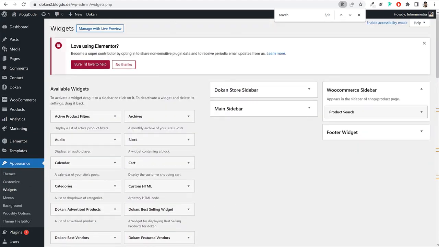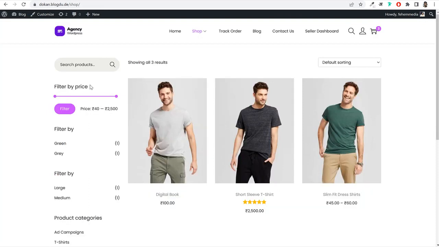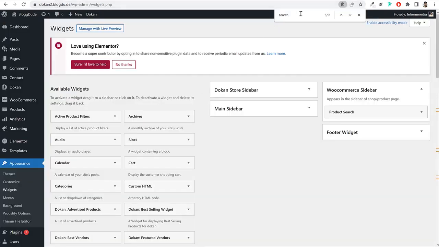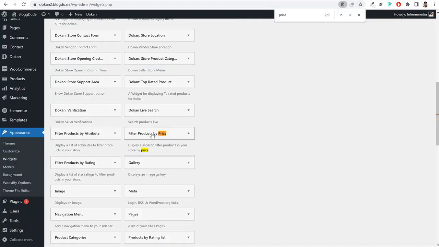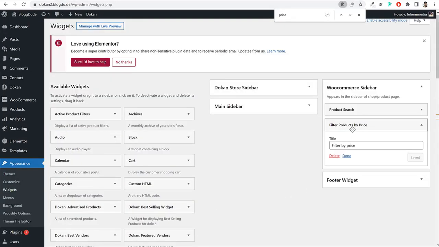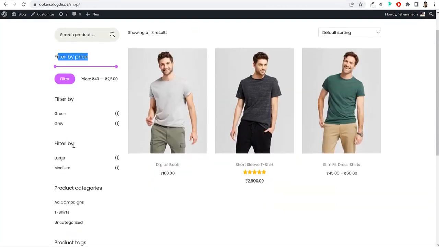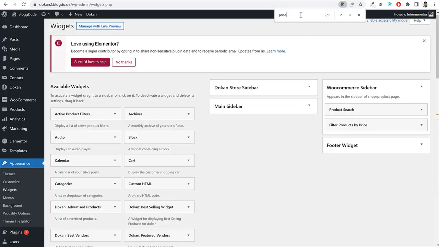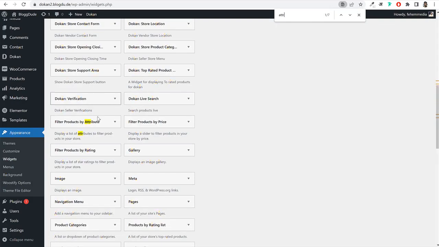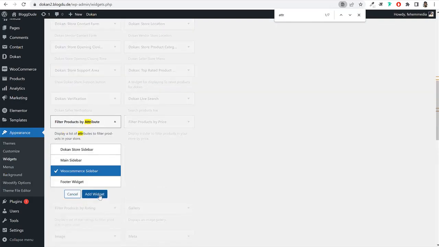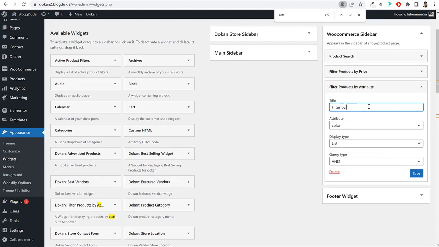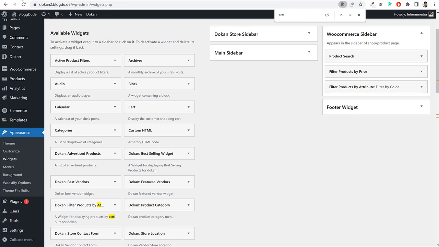All right, then the second one is filter by price. So we'll again come back over here, search for price, and here as you can see, filter products by price, select this one. Then we have filter by attribute, so filter by color, filter by size. So I'll search for attribute in this page, filter products by attribute. This is the one that we want to use, and I'll name it filter by color, and I'll use the color element over here.